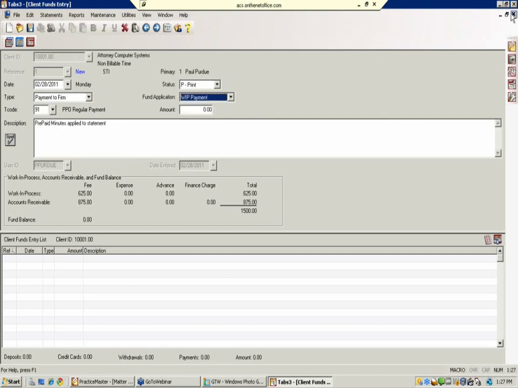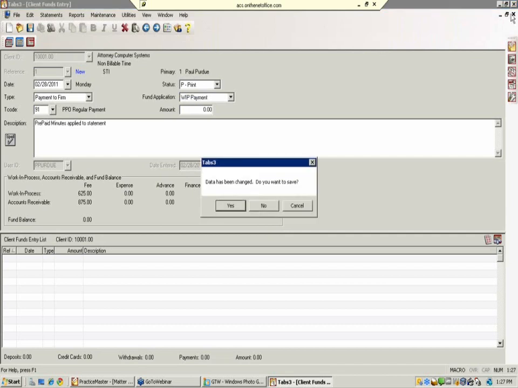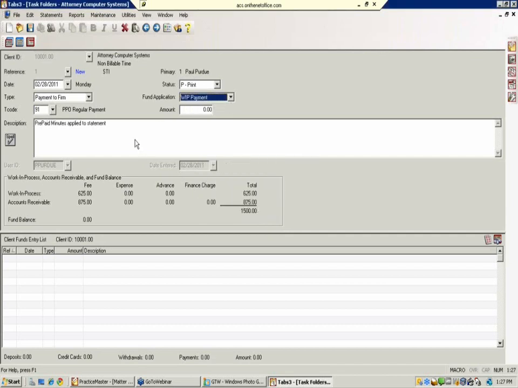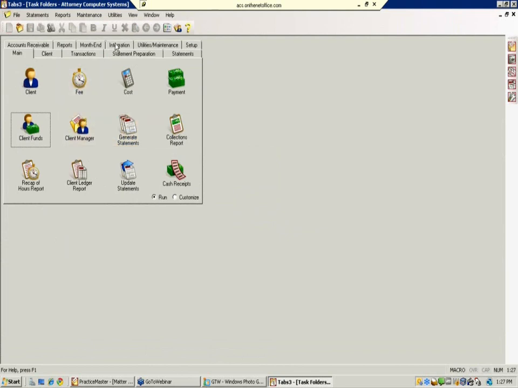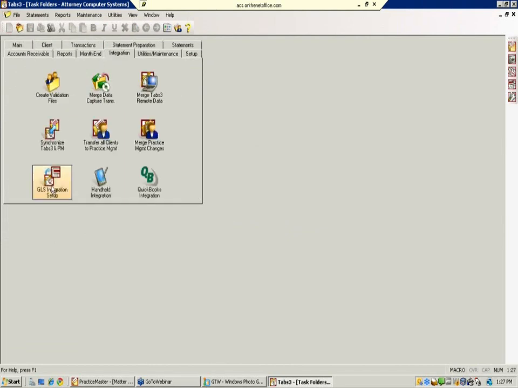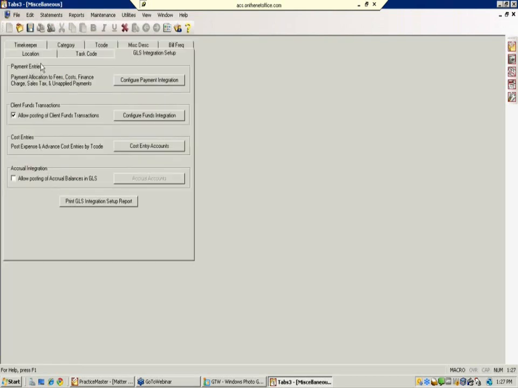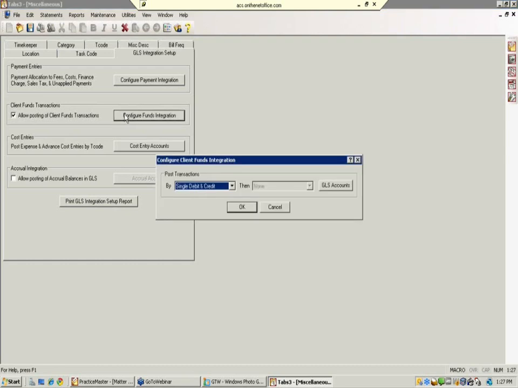One of the other added features that is pretty cool, I think, is when you go into our integration screen now, we now have the ability to set up integration with our general ledger for client funds. When we go to the integration tab, when we had our GL integration for when your payments come in, we always had our payment entries and cost entries going to our fee accounts and unapplied. We now have this button here, client funds transactions, configure client funds integration. And you've got a couple of choices here. It's just one single screen, but you have the ability to do it either as a single debit and credit, or you can come in by category, location, primary, secondary, or originating timekeeper, and then you also have the ability to do a secondary account here.